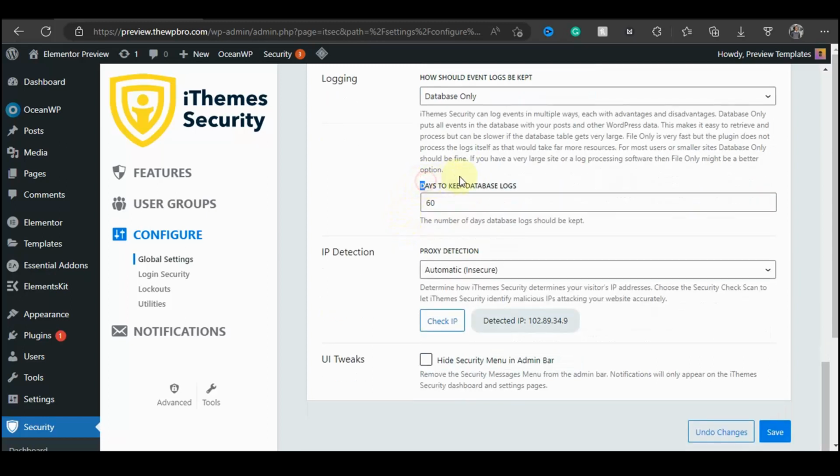And also it says days to keep database logs. For the default setting, it says 60 days. If you want to keep it for 10 days, you can specify it here. If you want to keep it for 5 days, you can specify it here. Just put in the number of days you want.